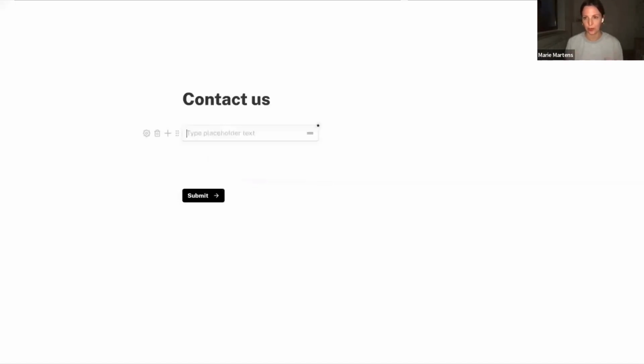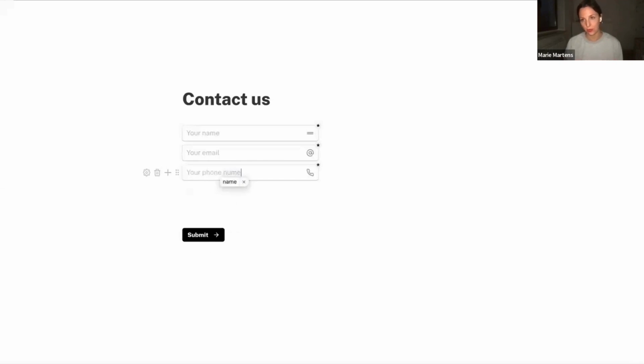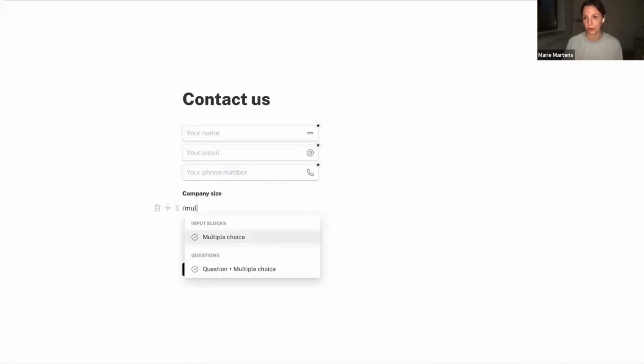This is how our form builder looks. It's a blank page. It will be a familiar interface for those who use Notion. You can just start typing and use shortcuts to insert any block you like. It's very flexible, so we don't force you into a certain format. You can just go ahead and start building from scratch. So that's how the form builder looks.